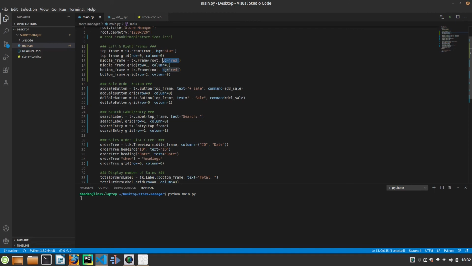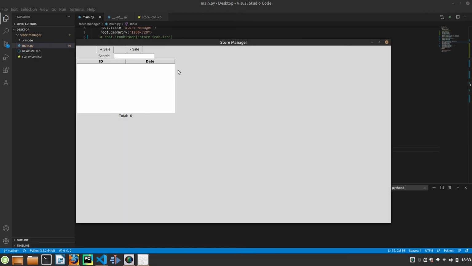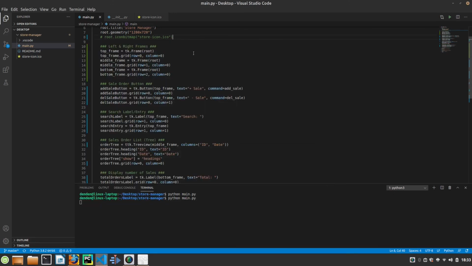So I'm going to get rid of the colors for now and just rerun it to see a little bit more accurately where we're at. And there, that looks pretty good. But we could make some improvements. We might want the sell, add, and delete buttons to be closer together. And you can do that with something called sticky. So if we go to the delete button, and in the grid, we make another option of sticky.